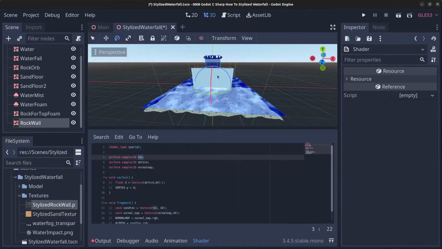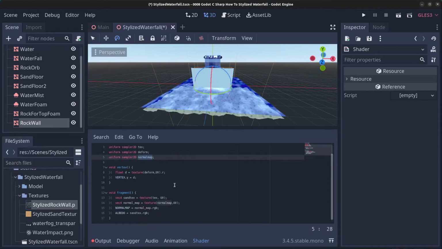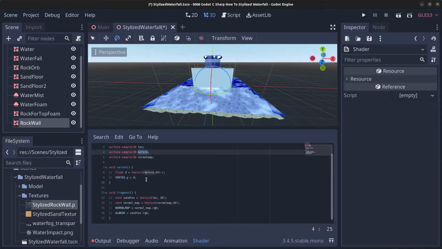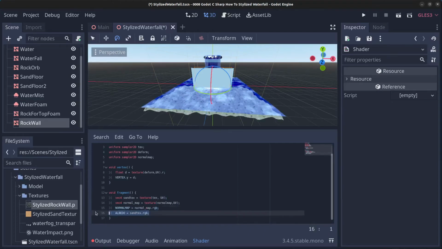We're going to have the rock texture on this guy. We're going to have the deform so we can get some nice rock formation pattern on this guy. And we're going to add a simple normal map as well. And in the vertex function, we're taking in the texture, the R channel, and we're going to move the vertex.y to apply the deform noise texture to the height of the vertex. And in the fragment shader, we're going to get the sand texture, we're going to get the normal map, we're going to set the normal map, and we're going to set the sand texture. So it's a very simple shader.